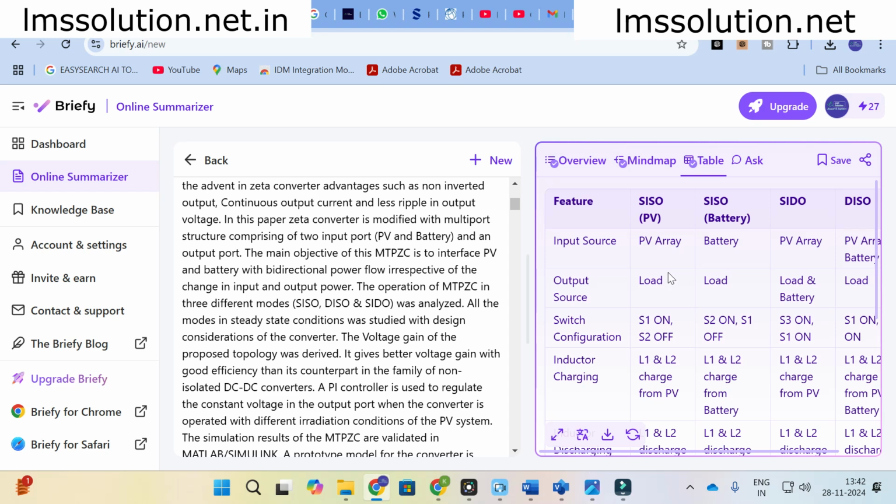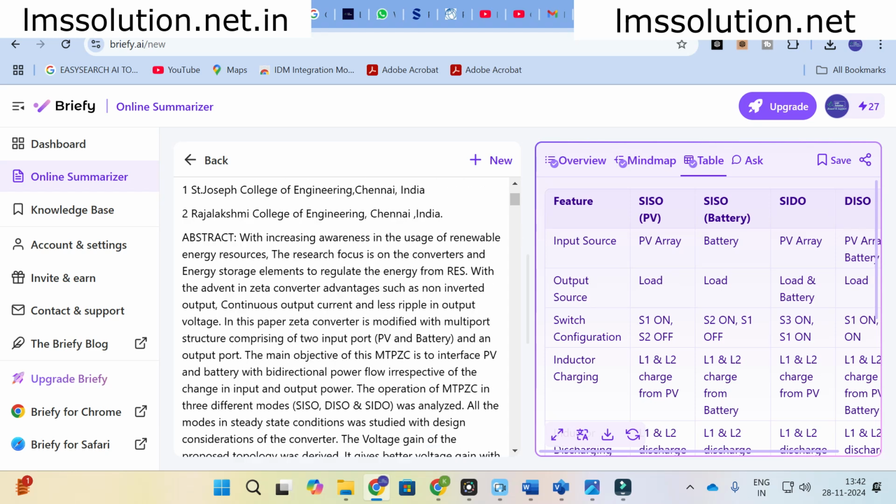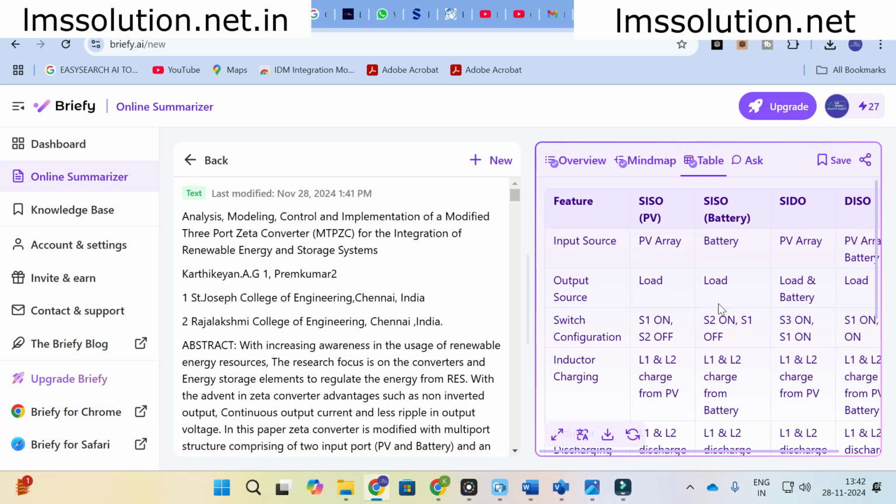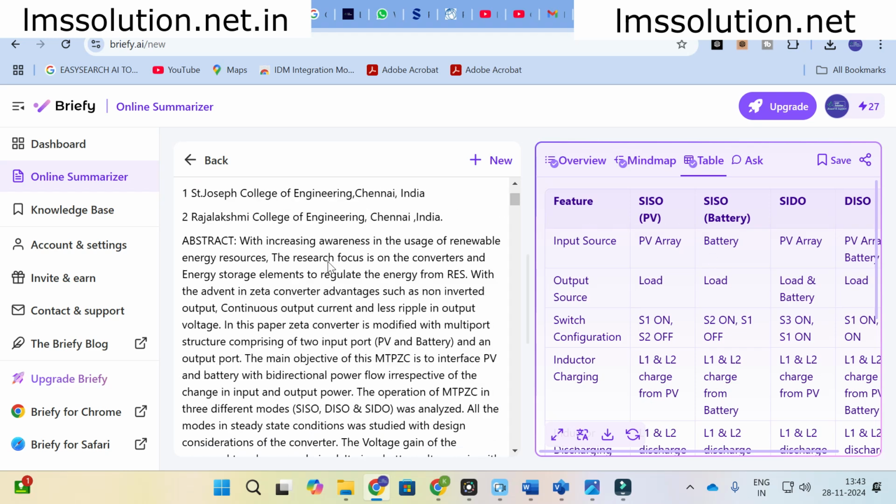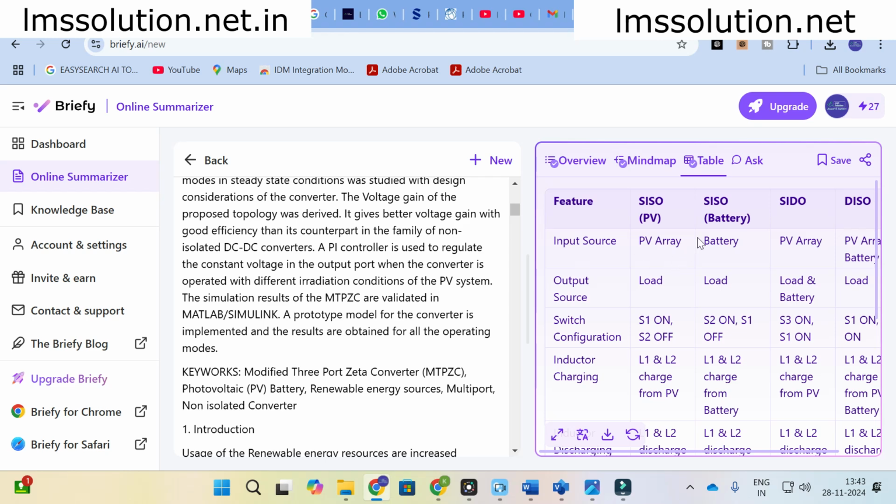So you will make some theoretical content. After that, you can copy and paste the content here and use the option called table. Automatically, a generalized table will be generated. Depending upon the content you are giving, you can make use of this option and make your writing very simple and easy. So this is how this Briefy online summarizer will work. This is a unique option available in this tool.